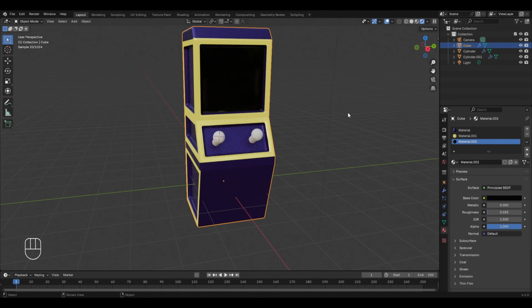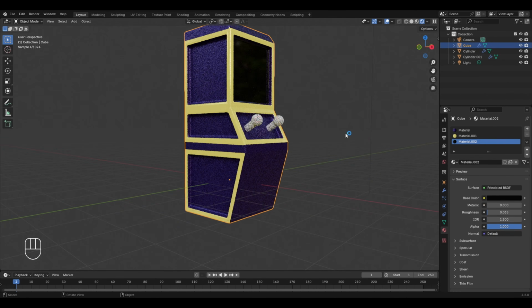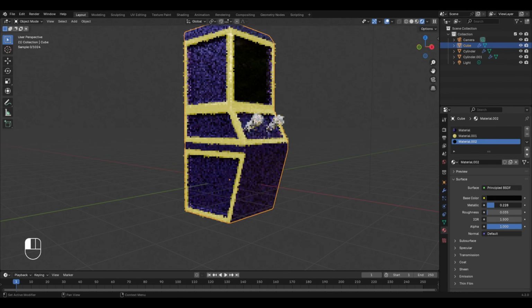Now to control the amount of reflection on this black screen, you can go to the metallic value and increase this. So I'll keep it to somewhere around 0.2 or 0.3 in order to have some slight reflections on the screen.